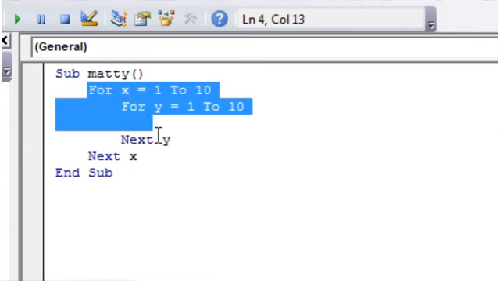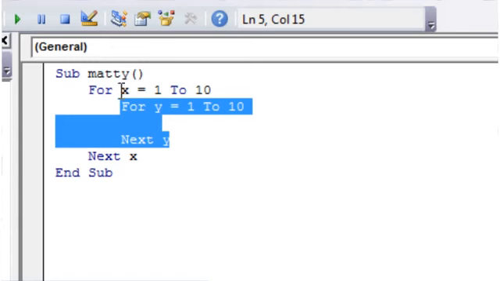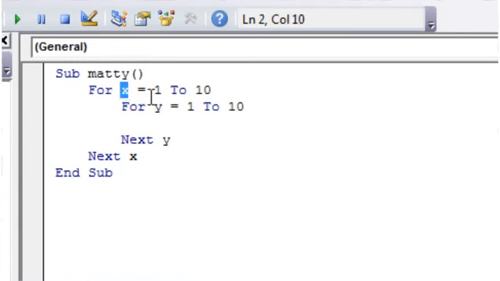So for each run of this loop, it's going to loop through all the values of y as well. So essentially it's going to go x equals 1, and then y equals 1, 2, 3, 4, 5, 6, 7, 8, 9, 10. And then go on to the next x equals 2, and then y equals 1, 2, 3, 4, 5, 6, 7, 8, 9, 10. And then so on. It's going to do it for each x. So we're essentially going to run whatever's in here 100 times.